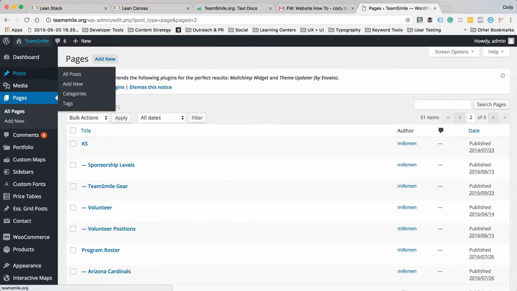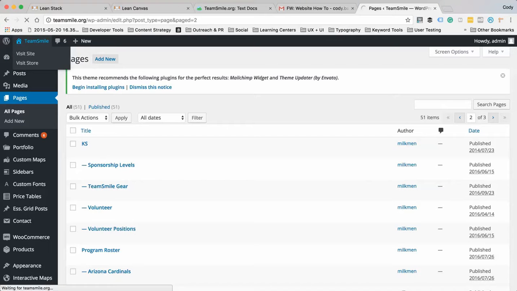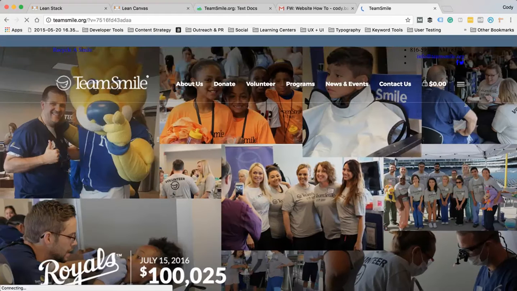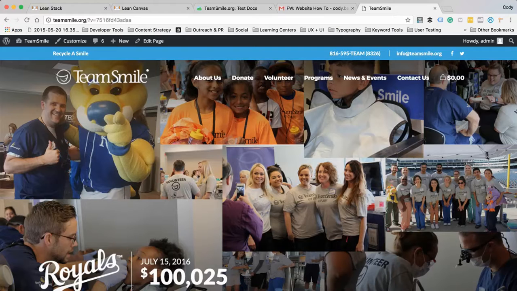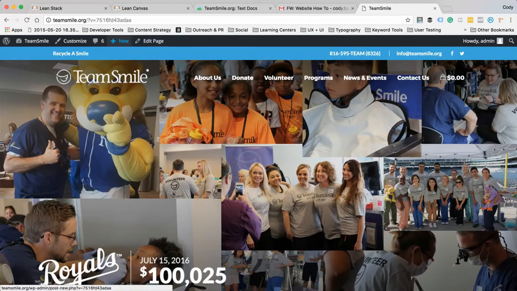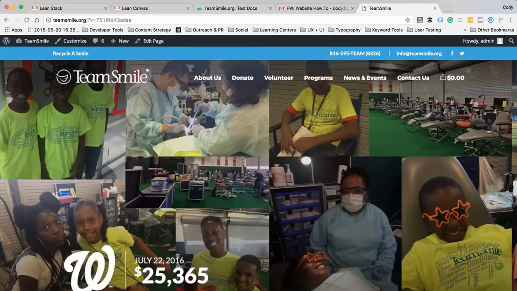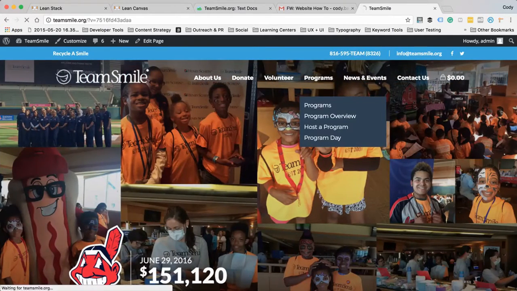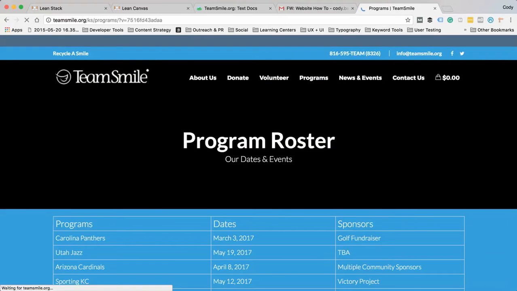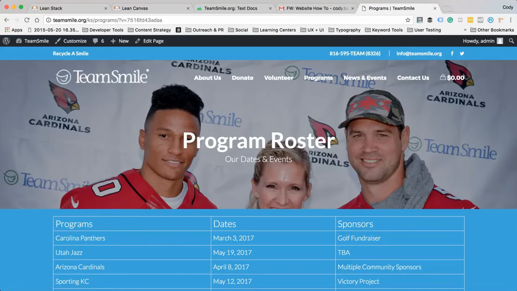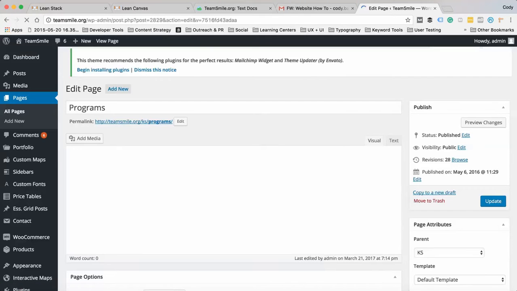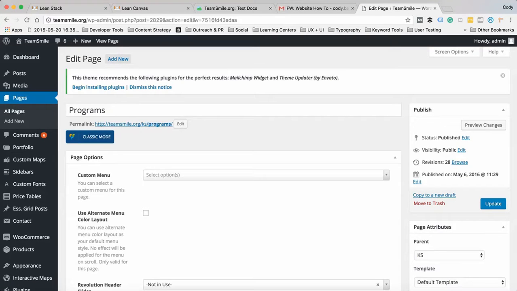Another way is you could just come right back out to the Team Smile website. Once you're out here on the website, if you're logged in, you'll see up on the top a black bar with some functionality. Let's say I wanted to come to the programs page and make some changes here. I would just select edit page. That's going to bring us into the back end of the editor.